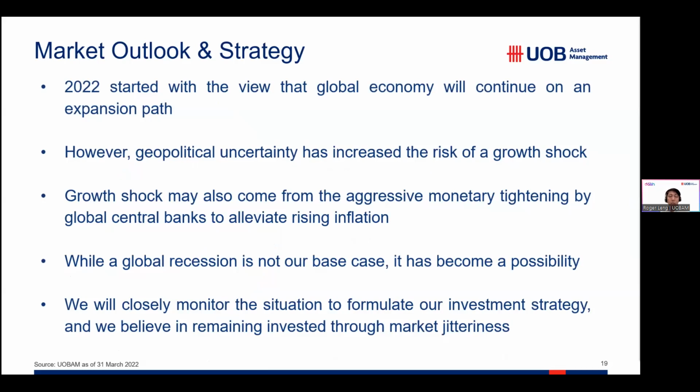However, we will closely monitor the situation to formulate our investment strategy, and we believe in remaining invested through market jitteriness. In terms of the individual portfolio performance, not to worry, we will be putting this up onto our website, and we will put the link into the chat box. Once that is up, feel free to go to the website. You can see the performance of the portfolios, our breakdown of where it has been attributed to, and also our outlook.